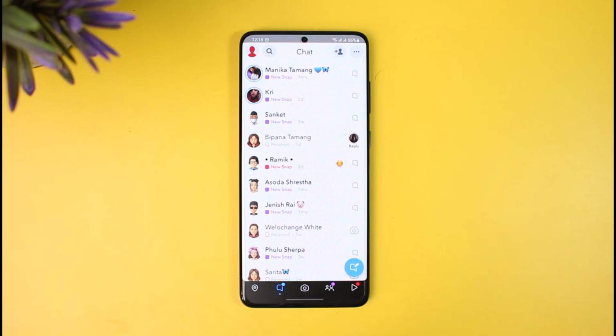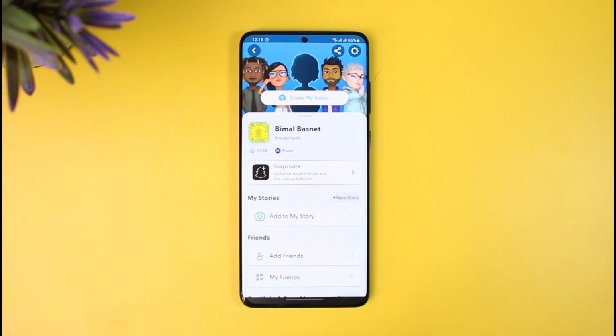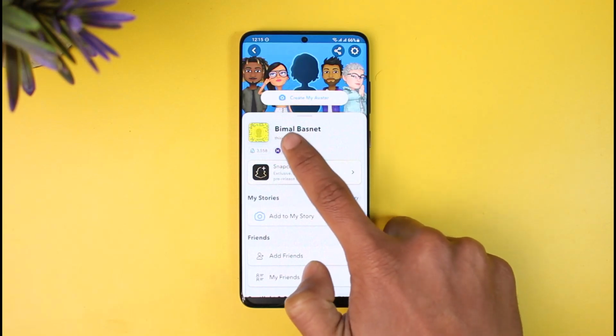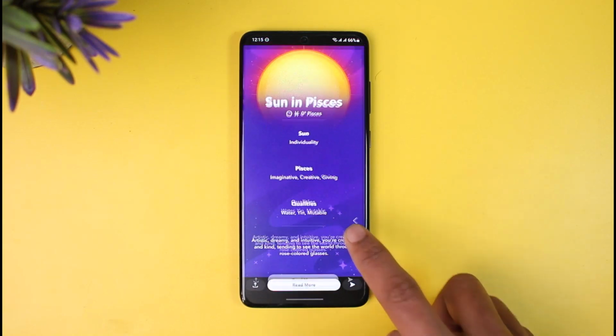To delete your astrological profile on Snapchat, just open up the Snapchat app. And then, if I tap on my Bitmoji avatar from the top left, you'll be able to see my current astrological profile is set to Pisces. Now, if I tap on it, you'll be able to see all of the other details as well. So what if you want to delete your astrological profile?